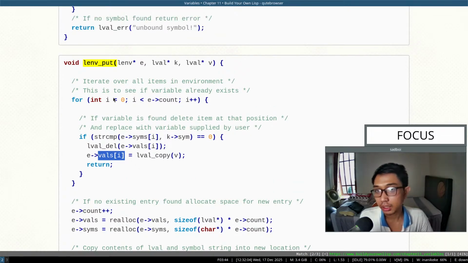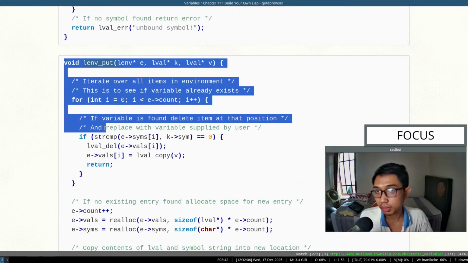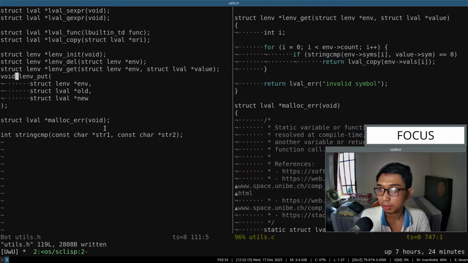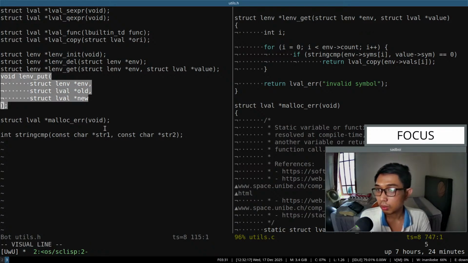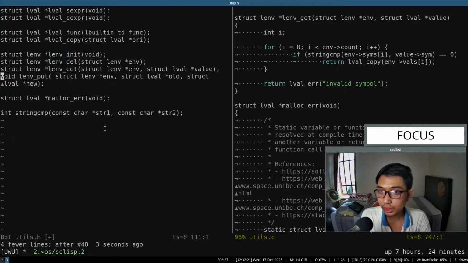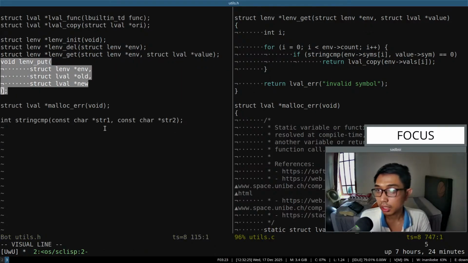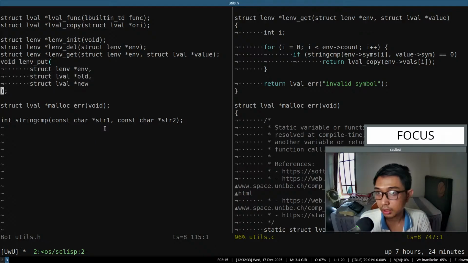Well, I guess let's try implement. Wait, this is supposed to be void, okay. Oh, if this is the case, okay. Let's try to find this env underscore put function in another session.